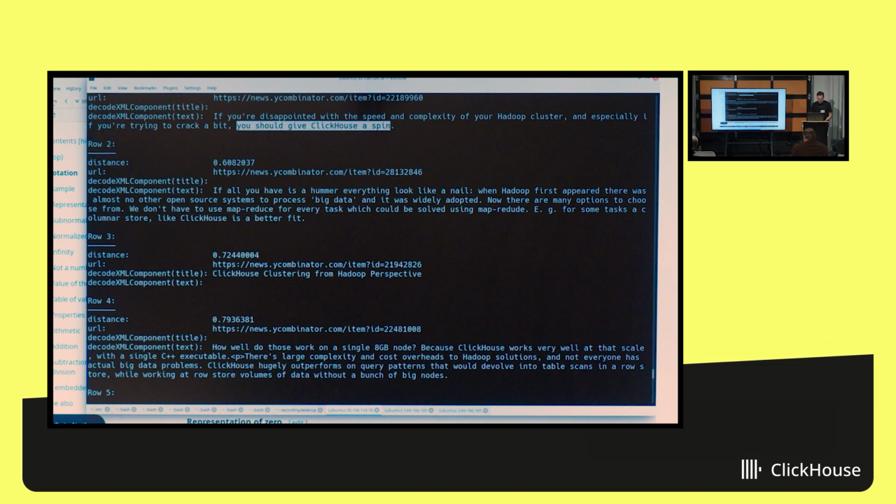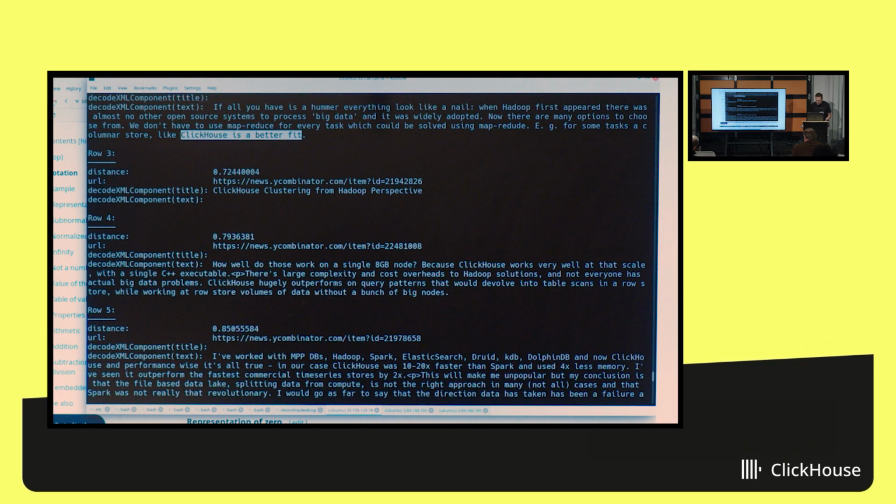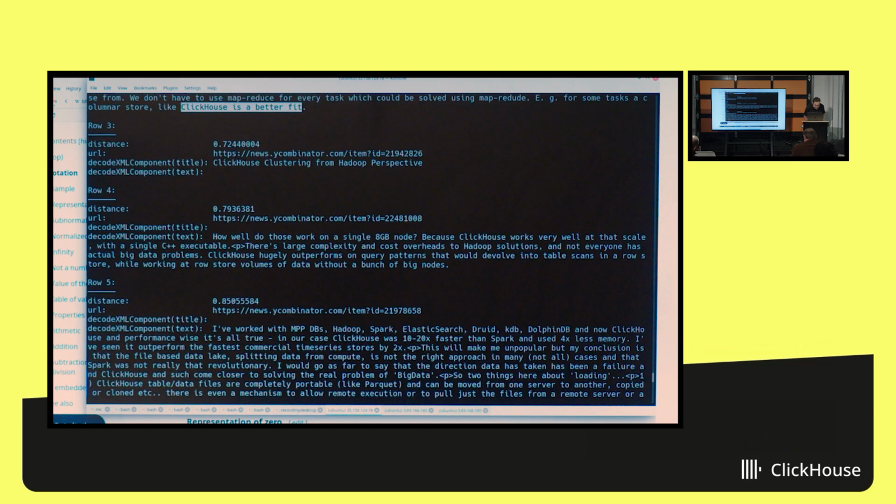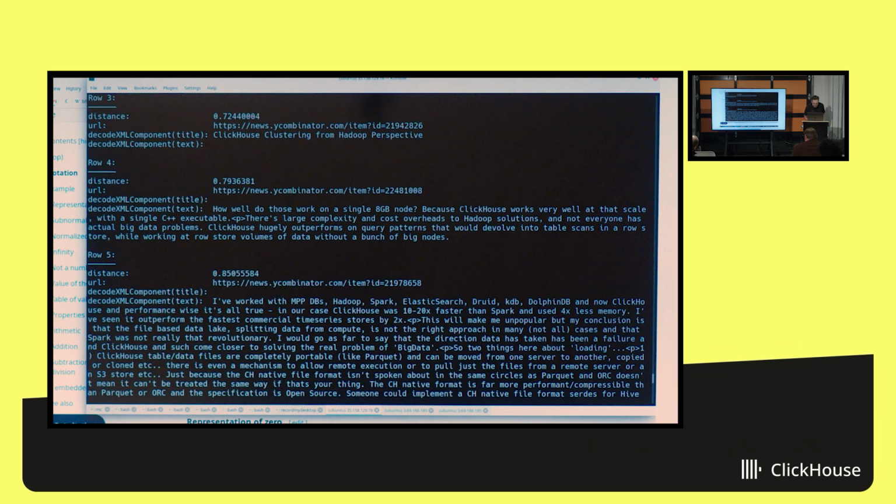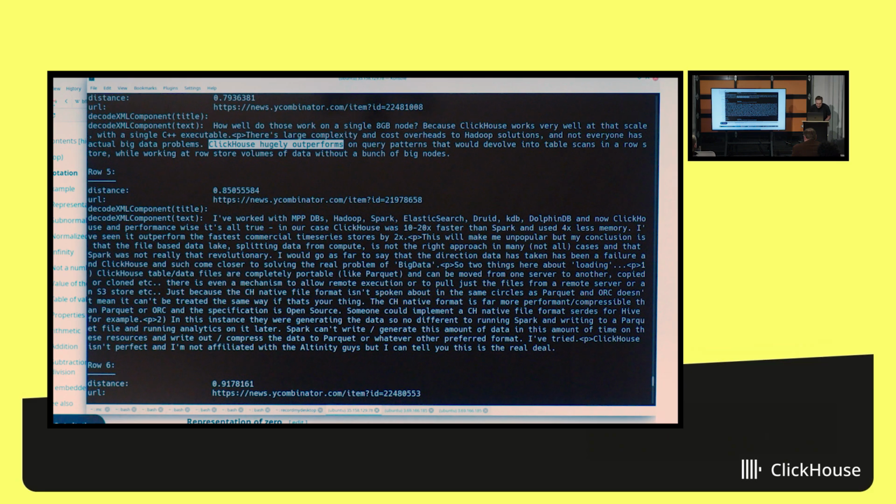Now let's compare in more detail. ClickHouse is a better fit for some tasks. ClickHouse hugely outperforms on query patterns. Nice.